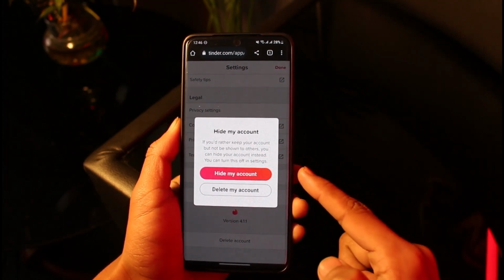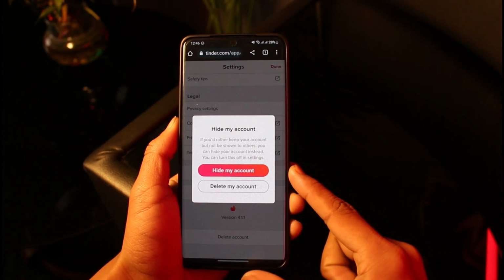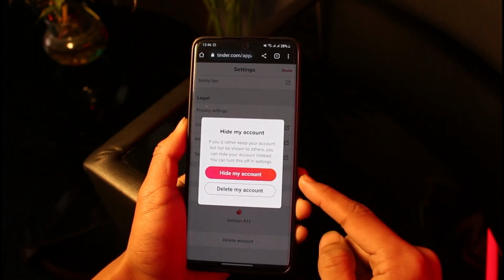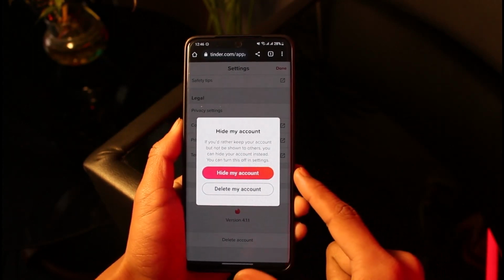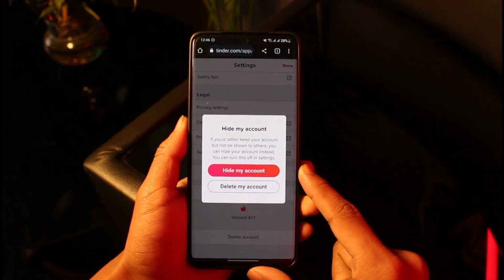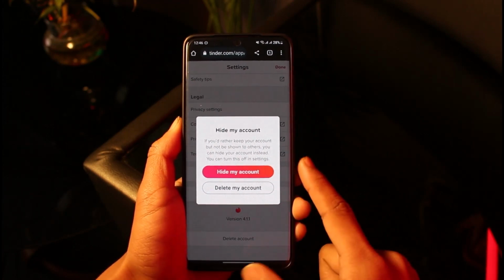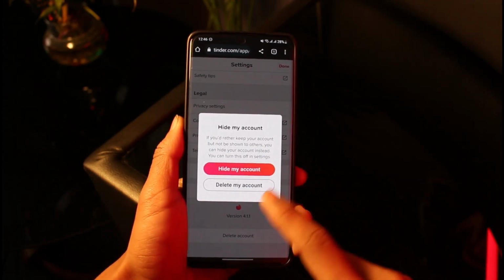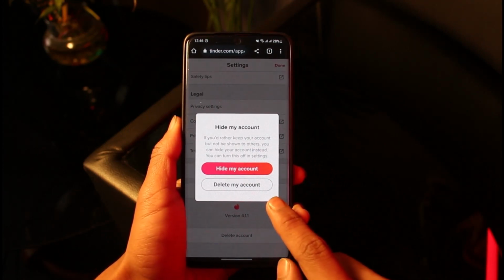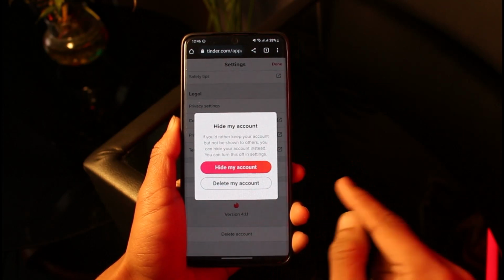Now hiding your account is similar to deactivation. Keep in mind that on Tinder, hiding means deactivating, which means when you hide your account, it is going to be hidden from other profiles and your profile is not going to be active. Other people won't be able to find you. If you only want to hide your account, you can do that. But if you want to delete your account, then you can do that as well. But of course, we're not doing that in this video. We have left that for a later video.